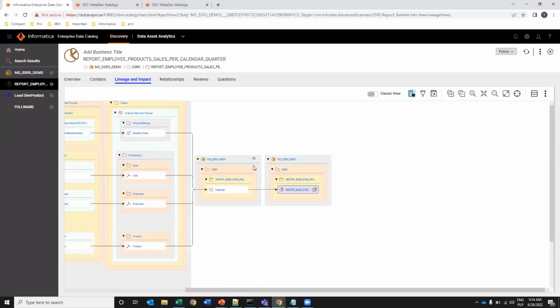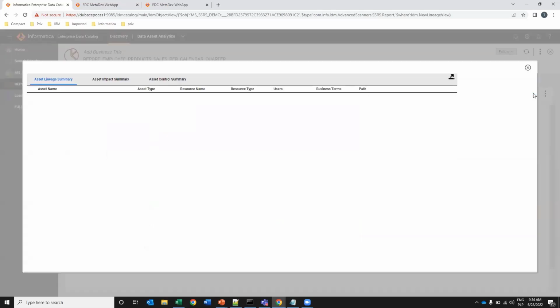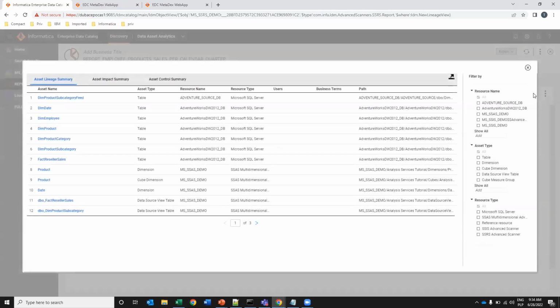What I can also get out of this picture is a tabular picture where all of my assets that are on my diagram are divided into two sets, right? One set is asset lineage summary, which is nothing else than the full upstream to my report, right? And as you can see on the left, on this list, I can see all of the objects which are on the left side of my report.